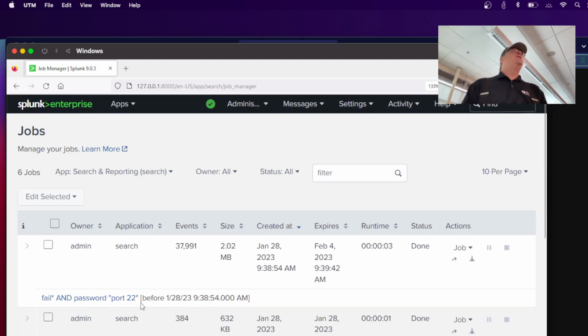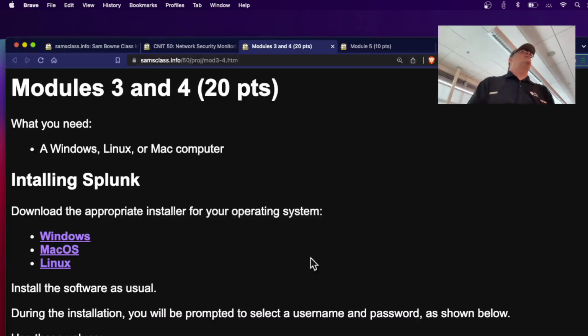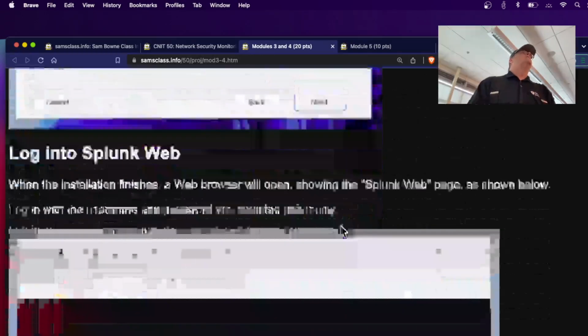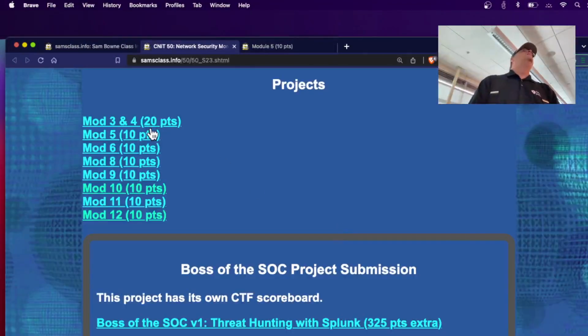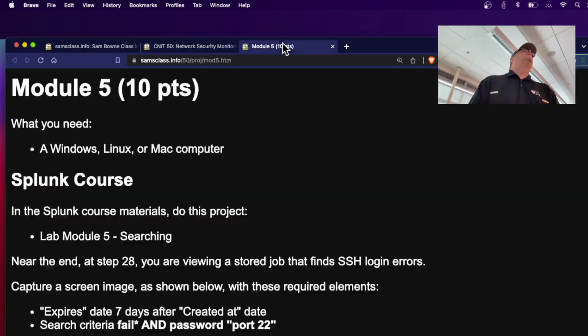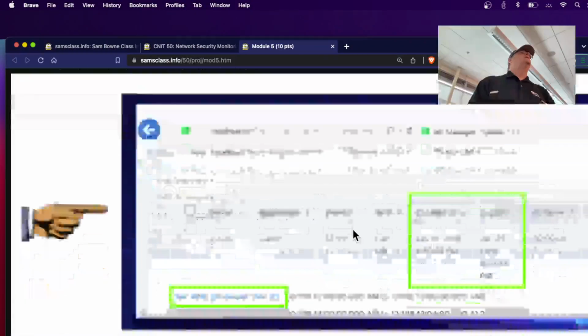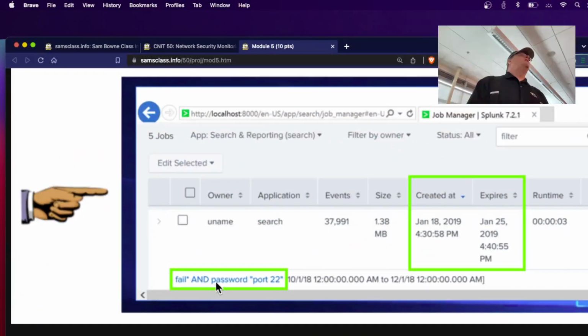And by the way, that's the end of this project. That's right, it's really pretty simple. That's the screen to turn in. If you go look at my page for module 3, that's all this tells you. That is the screen to turn in, where we expect to see, oh wait, not this one, module 5. All right. And that's it. That's the screen to turn in with this fail and password port 22 stuff and these dates 7 days apart. So that's all. That's it for that one.